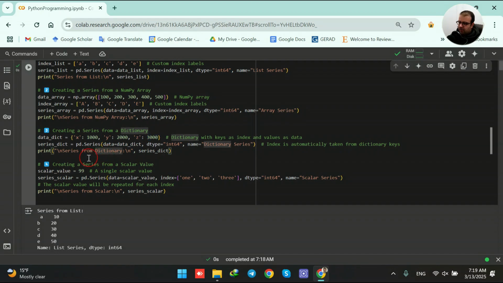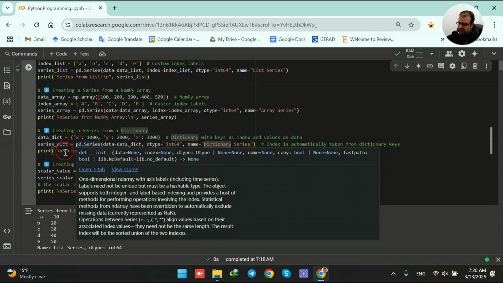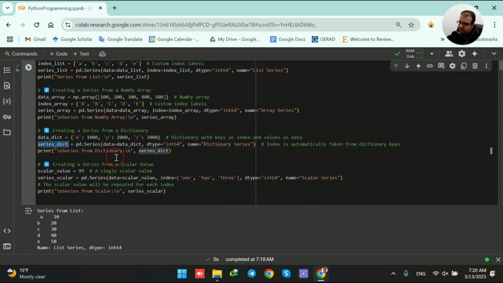Okay, so now we would like to create our series from this dictionary. We name it series underscore dictionary. We use the series function from the PD library. We assign the data to be data underscore dictionary that we created here. So here we don't have to have a separate index dictionary for the keys, because the index is automatically taken from the dictionary keys.